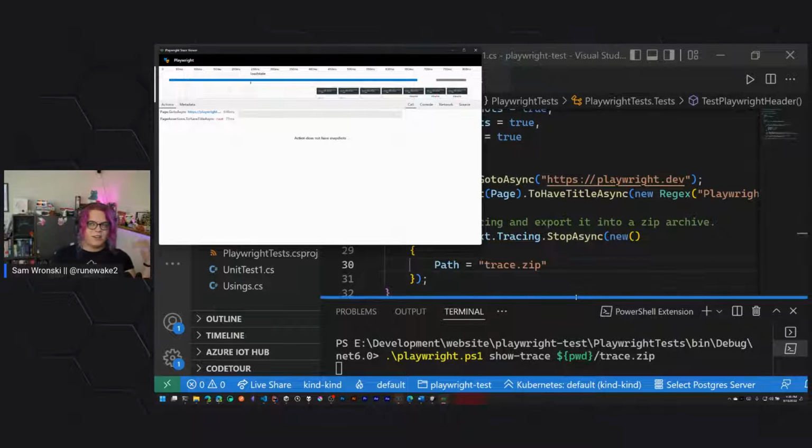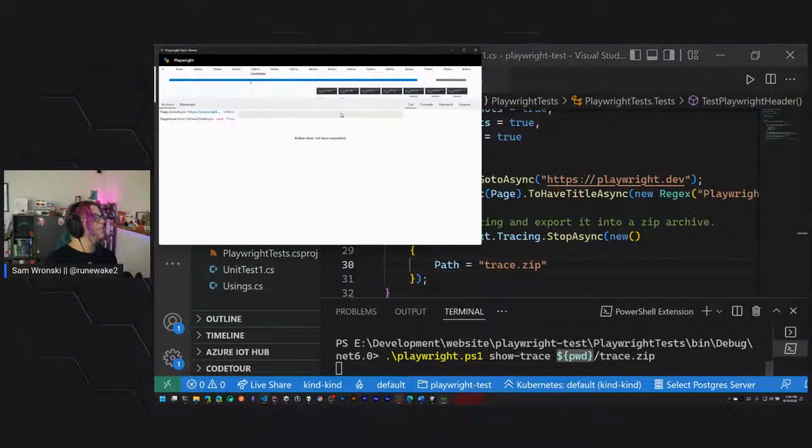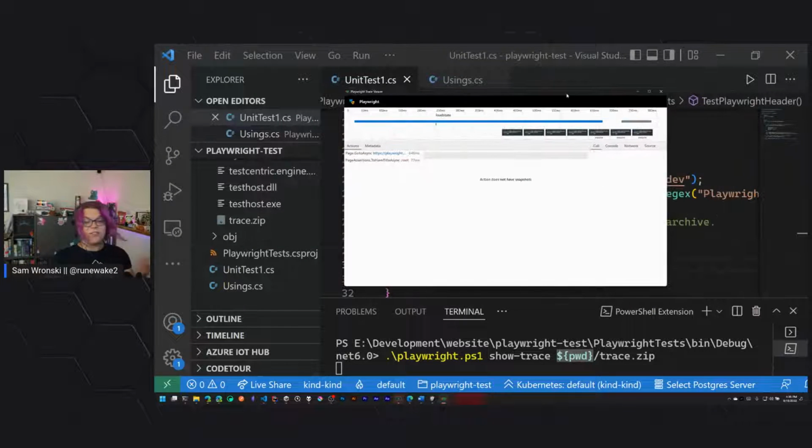If you're getting couldn't find the file, just make sure it's pointing to an absolute path. I just stuck the current directory into this and then ran the script again, and we got this. So this is the results of our trace. This is what happened when we ran our test.